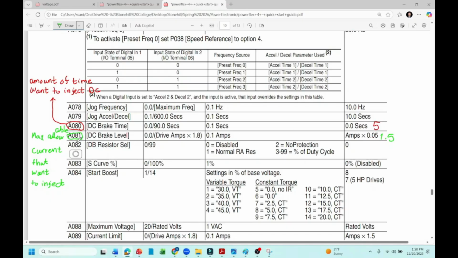The next parameter you need to adjust is A081, which is the DC brake level. In other words, it tells what should be the maximum allowable current that you want to inject. For this demo, we put 1.5. Whenever it injects the DC, we are going to watch the amps on the VFD and see exactly when it reaches this 1.5.